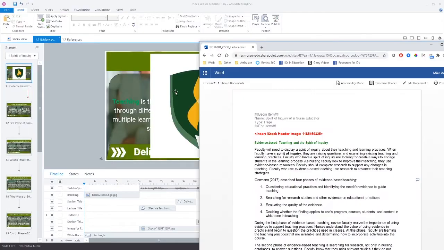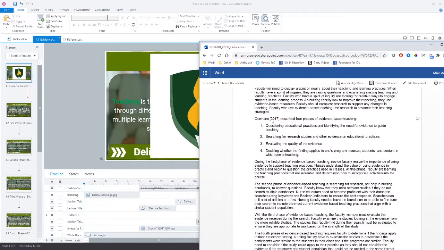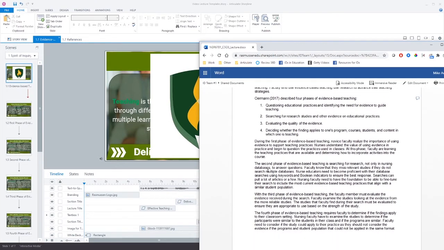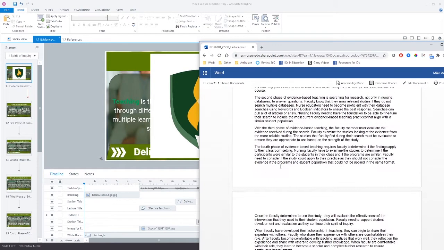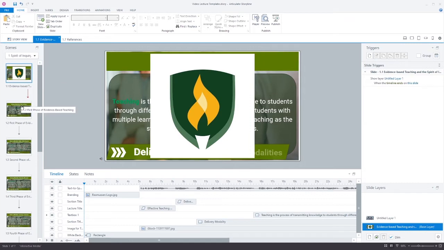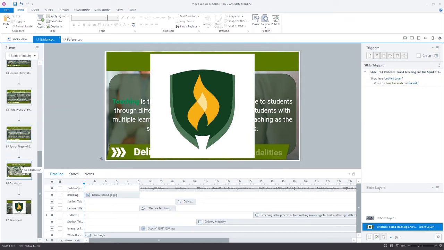But basically all I've done is I've taken the lecture title and I've taken different section headings, such as the title of this lecture here or the section here. And then also this particular lecture is talking about different phases of evidence-based teaching. And so I've taken those and created a section out of those. And again, all I've done is just really renamed my template slides here to these different phases of evidence-based learning, a conclusion page, and a reference page.